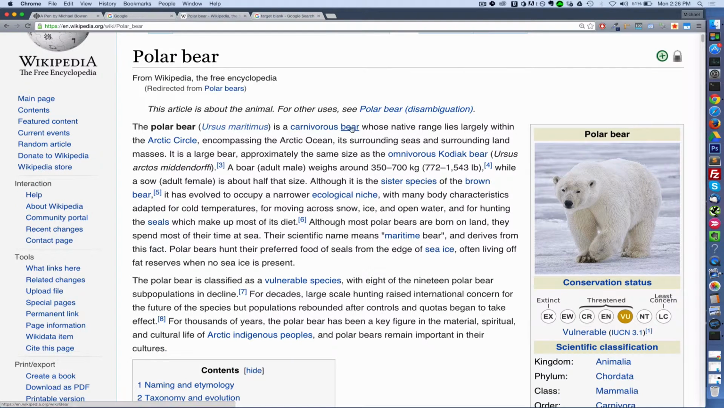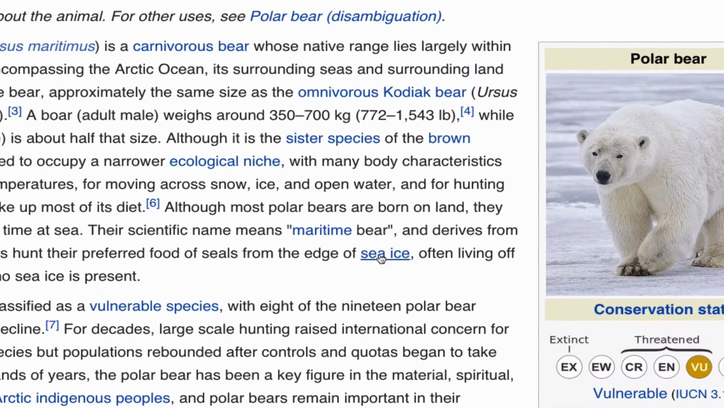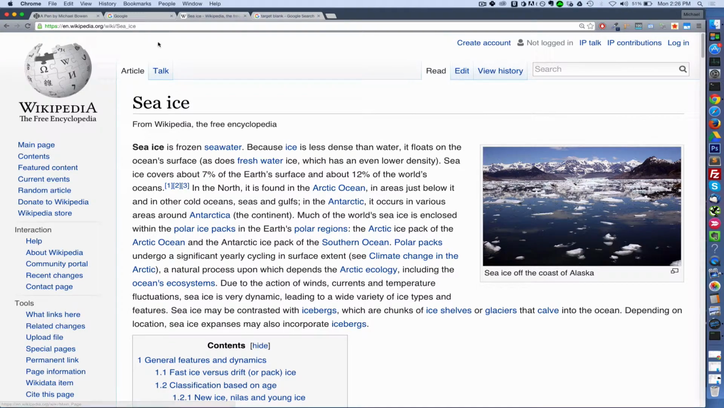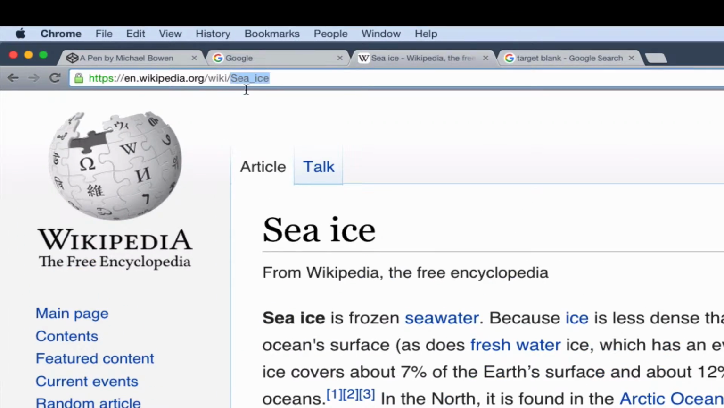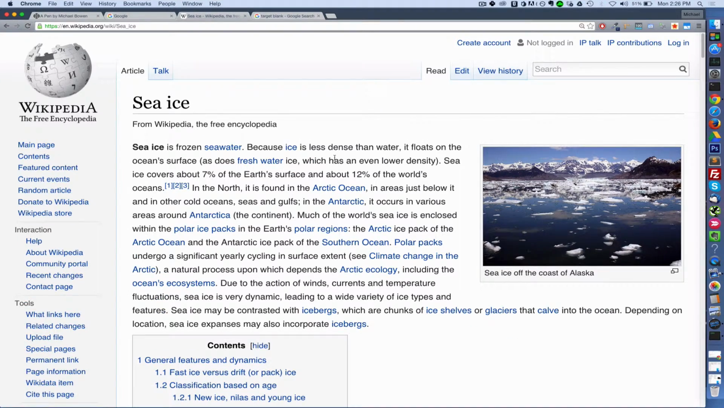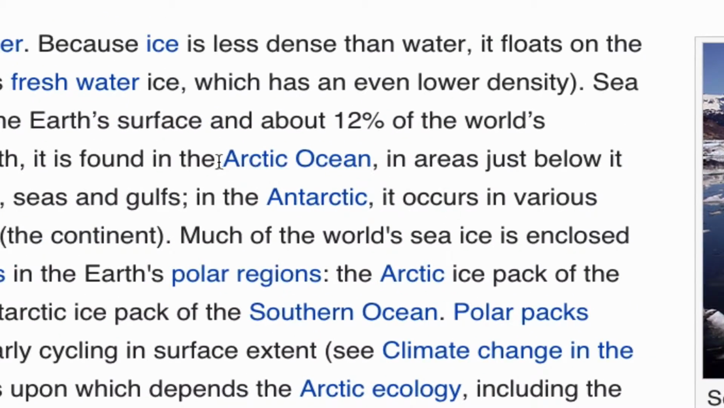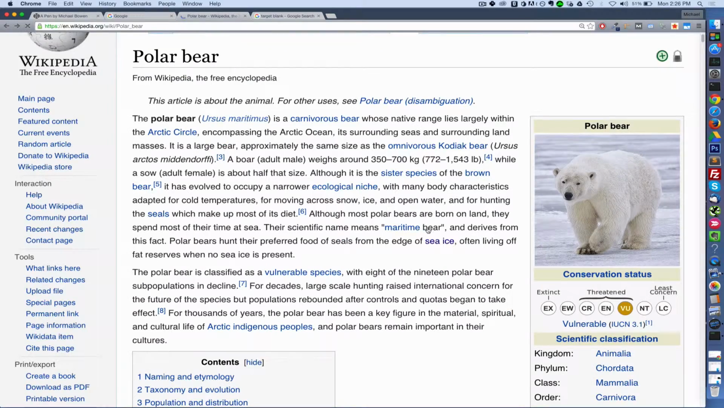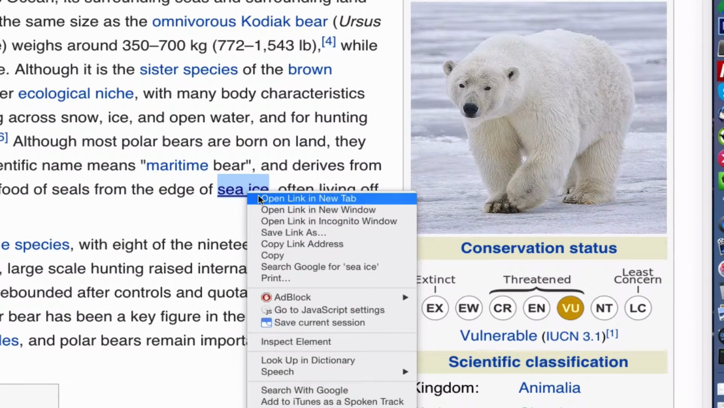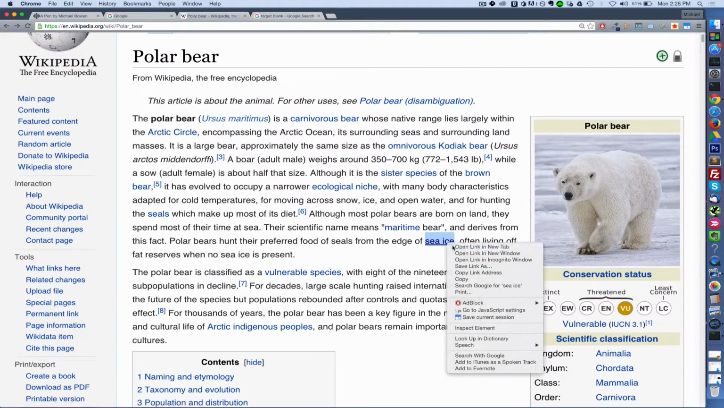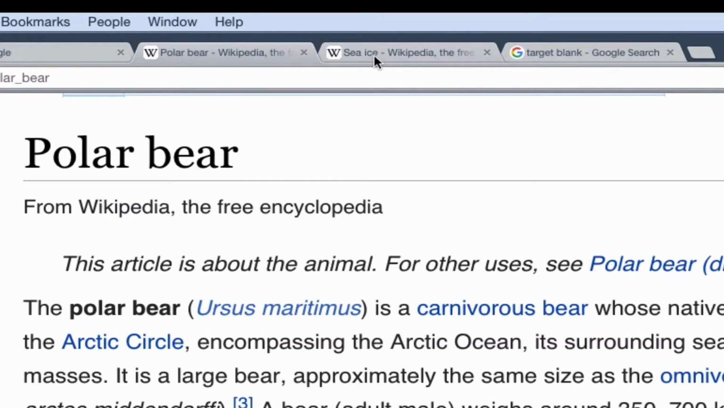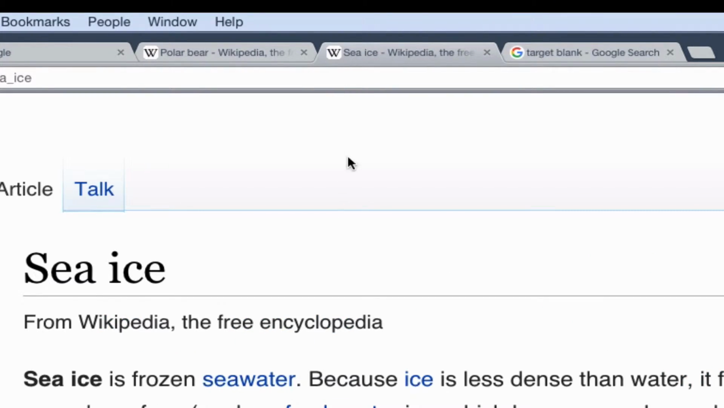And you see all of these links, right? So if I click on sea ice, then it takes me to the web page that is still a part of Wikipedia, but it's sea ice. And see, this is anchor text still. Like Arctic Ocean is anchor text. And you see what I could do with the target blank? If we click on this, then it would have kept the polar bear open. So then I could go back and reference the polar bear webpage instead of having to press the back button like I had to do.